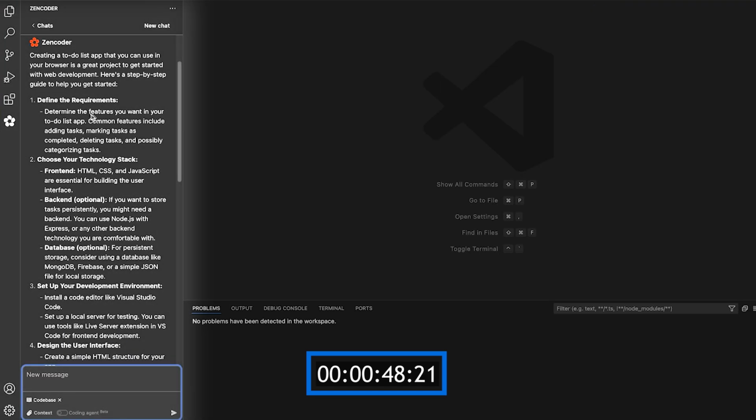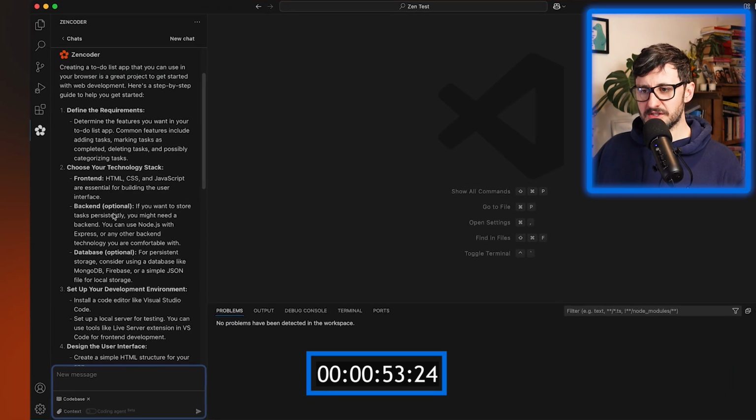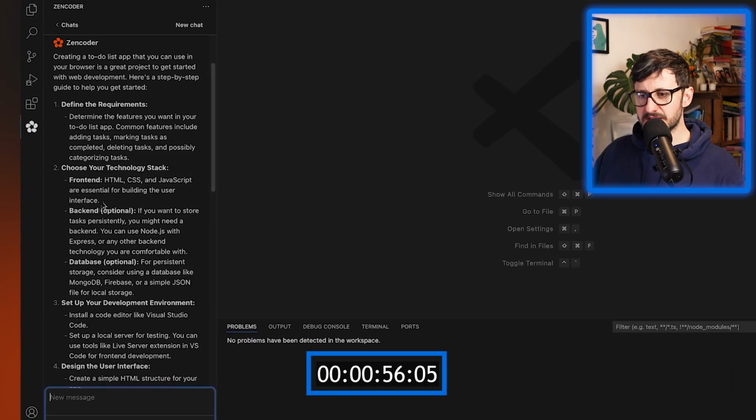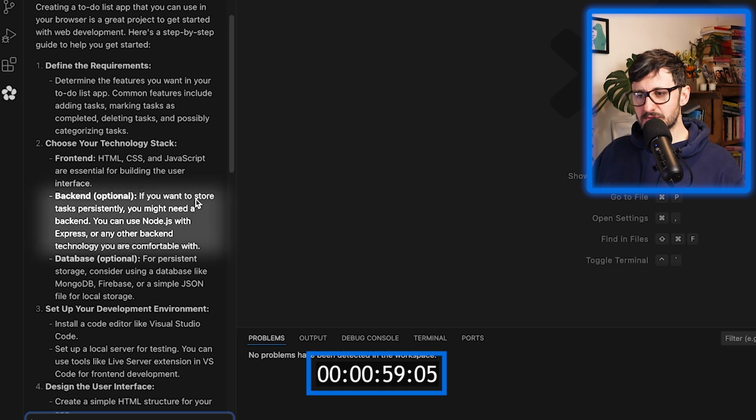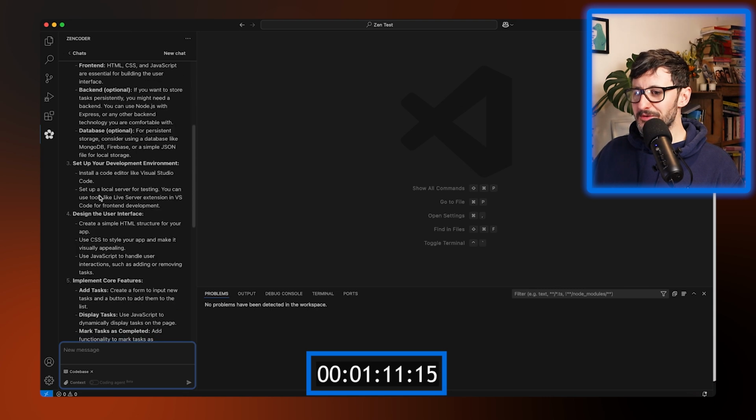So define the requirements. I think I know what I want for my to-do list app. Choose your technology stack. HTML, CSS, and JavaScript are essential for building the interface. Backend optional. Okay, so I do not want to store my tasks persistently. It's something that I just want to use on the day. So I don't think I'm going to need the backend for now. Install Visual Studio Code, already done.